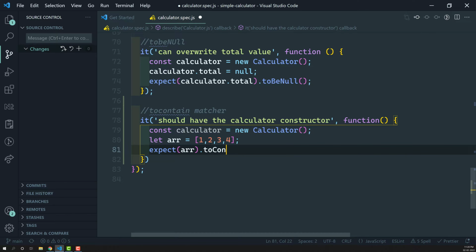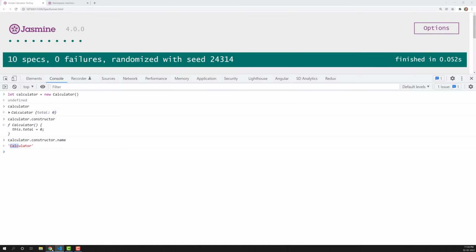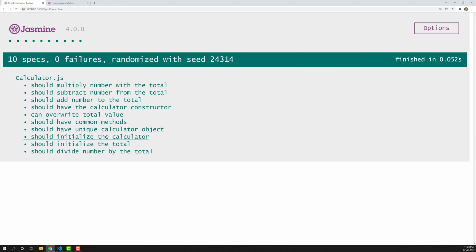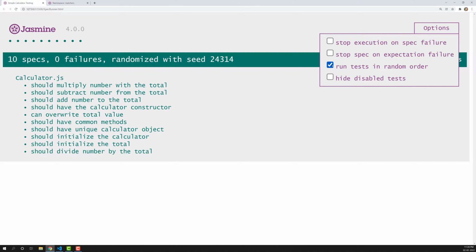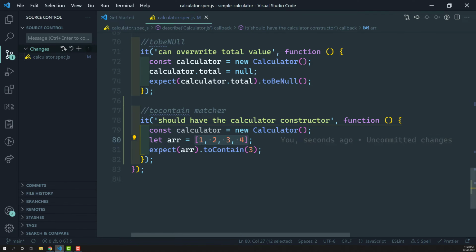I want to check whether we have the element 3 in the array or not. We are just checking whether the element 3 is present in the array arr. Let's try to see this one. Now if you look at the output, let's close this console. Here we will be able to see "should have the calculator constructor". If you want, you can remove the random order so that it comes at the bottom. So the test is passed. That means the element 3 is present in the array.